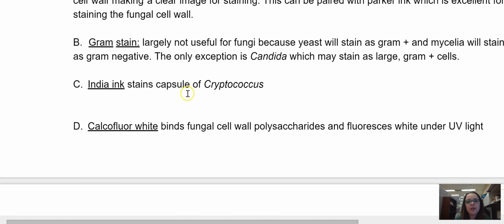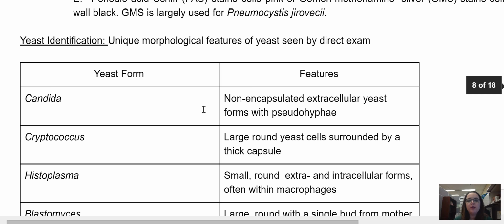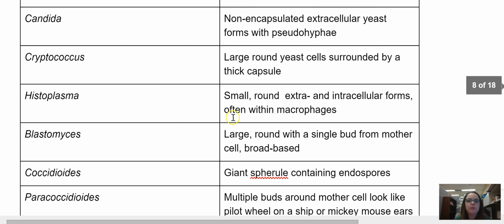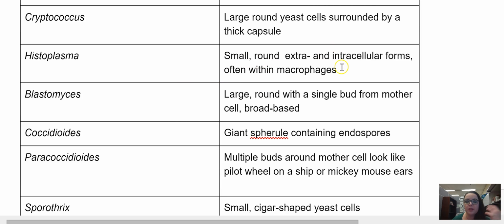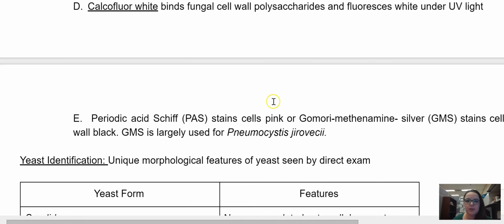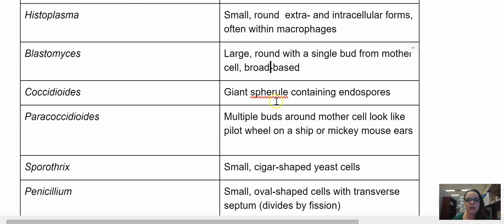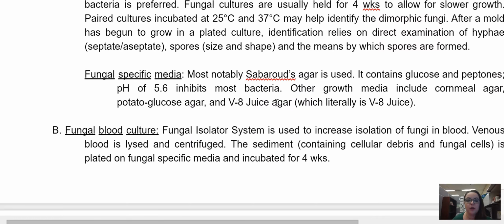Then we go into identification, which you can read through. But with identification, I would say that this table is a really helpful table. I was talking to Dr. Poole yesterday, and I think he made a similar table. So when you have two disciplines that are basically saying, here's how you're going to recognize these organisms, you're going to recognize them based on their yeast forms. For instance, Histoplasma has small, round, extracellular and intracellular forms, often within macrophages. These are buzzwords I'd commit to memory, okay? So this table could be pretty helpful. What page is this table on? It's not telling me right now, but you can look through and find it there.